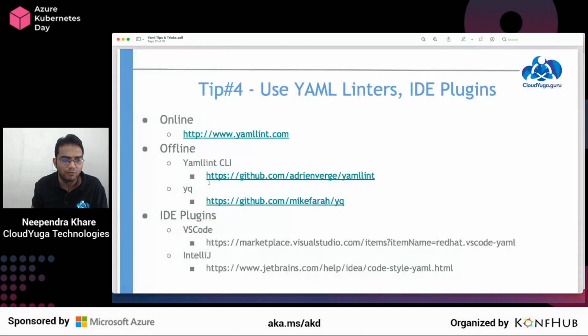Then we have one more interesting tool called YQ. I'm sure you would have heard about JQ. Similarly, we have this tool called YQ that you can install locally on your workstation, and you can do some kind of checks there.